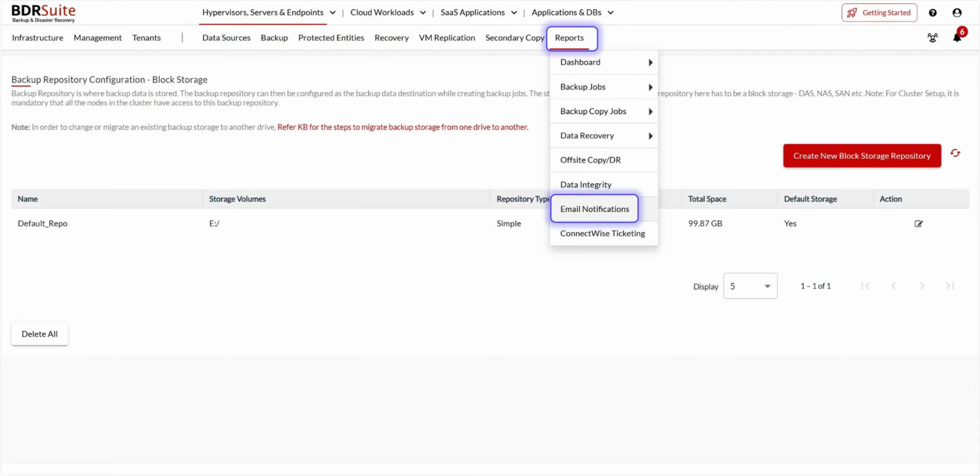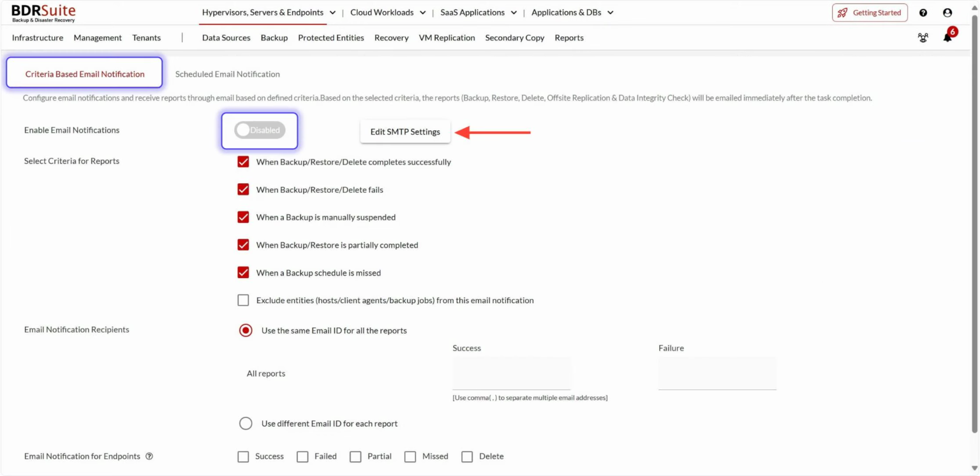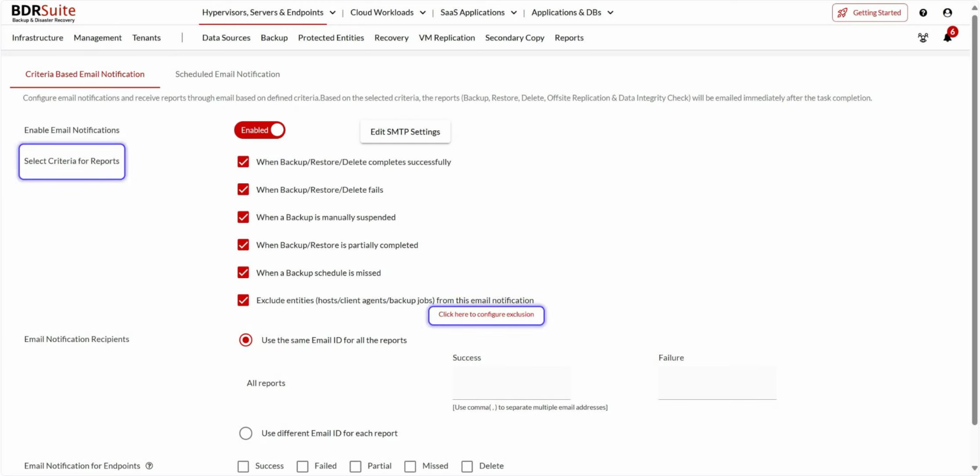Now, to enable the email notification settings, navigate to the Reports tab and select Email Notifications. On this page, let's first explore the criteria-based email notification settings. As indicated by the arrow, you'll find the Edit SMTP Settings button, since the SMTP server has already been configured. Now, toggle the button to enable the email notification settings. Next, select the criteria for the reports as shown on the screen, which will determine the email notifications you receive.